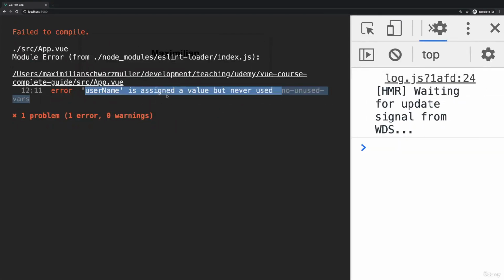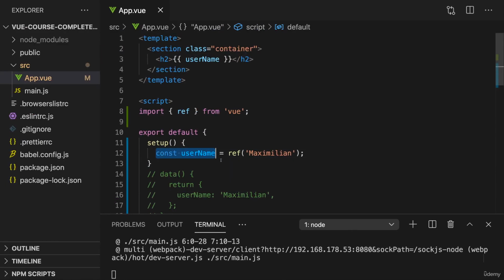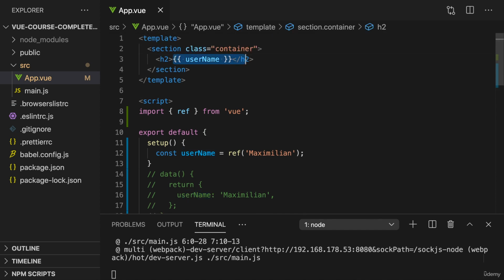If we try to save this, we get an error that username is created but never used. And it's true, we have that username constant, but we're not doing anything with it. You might think that we're using it here in the template, but actually that's not how it works. It was the case with the Options API that you had access to all your data properties, your computed properties, and your methods in the DOM just like that. This is not the case for some constants you might have in your setup method. If you have a constant here, it's not available in your DOM, in your template.